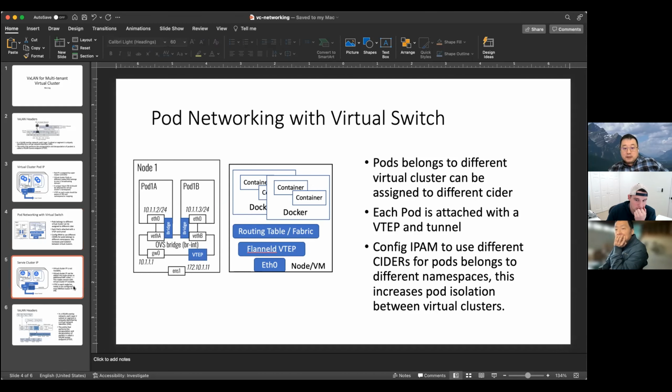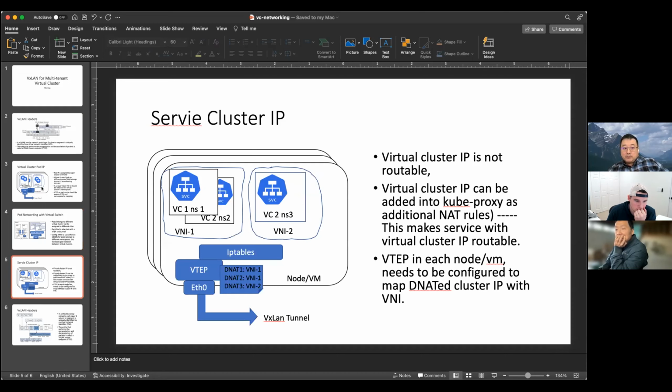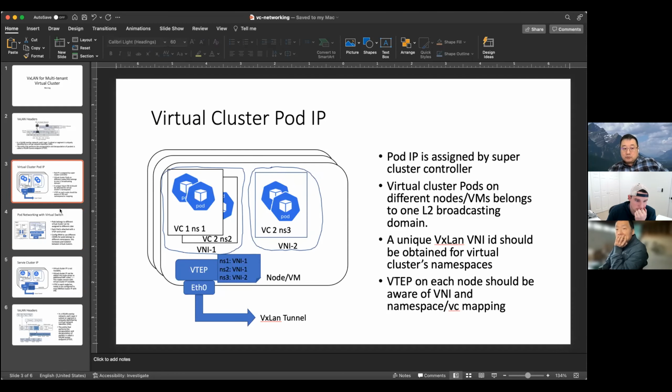So basically, this is how we deal with service and IP, and also deal with the pod IP using VXLAN.